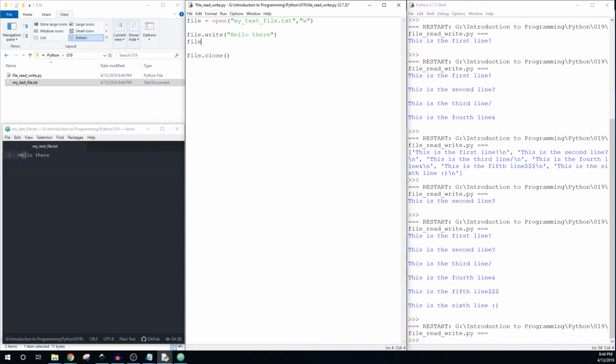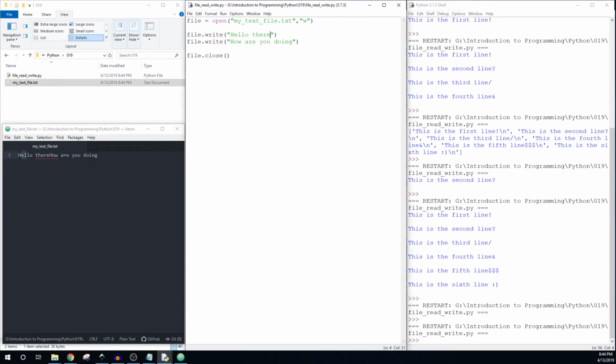You can write to the file multiple times in a script, but keep in mind that this does not create a new line each time you write to it. You have to use \n to create a new line in the file.